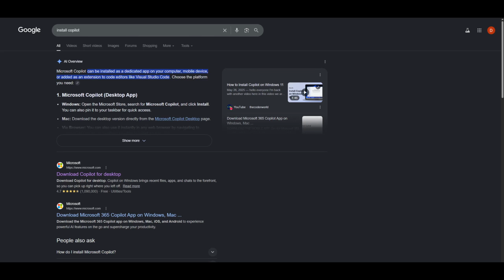In today's video, I'm going to teach you how to install Copilot. To get started, open your preferred search engine on your computer. Once you're there, type in Install Copilot and run the search. This should bring up the official result for downloading Copilot for desktop. Look for the option that says something like Download Copilot for desktop and click on it.